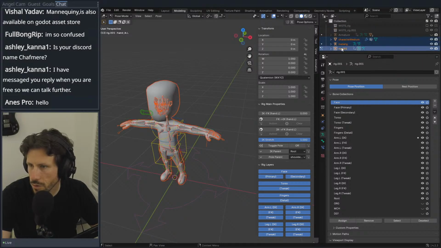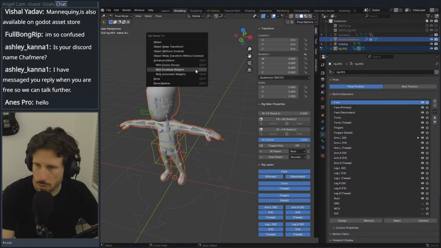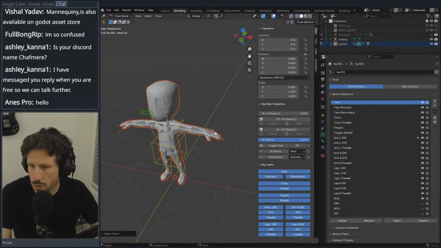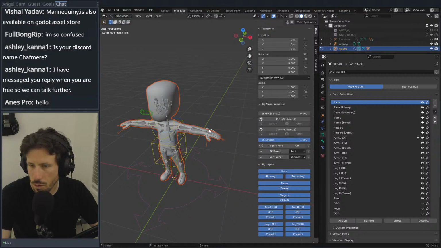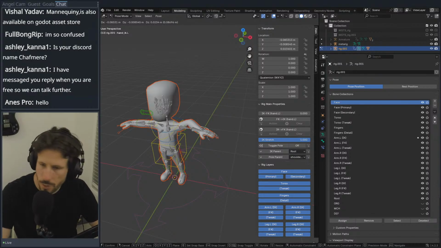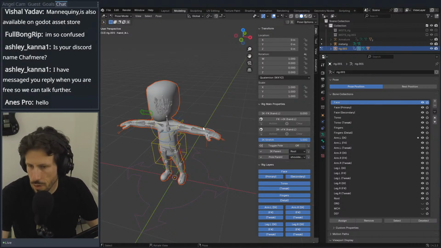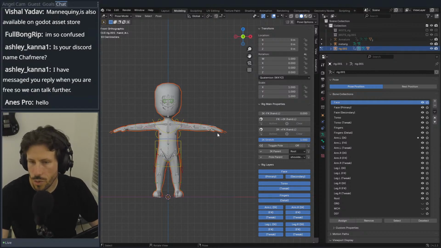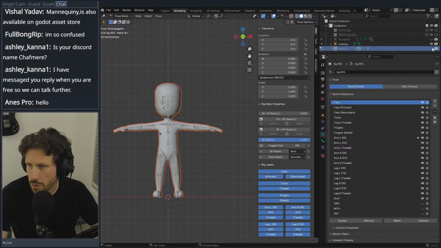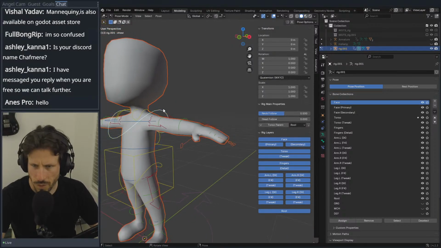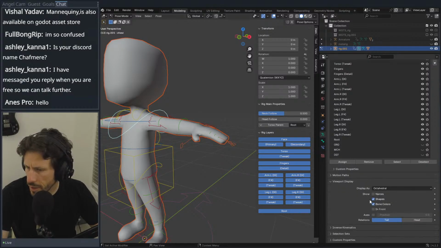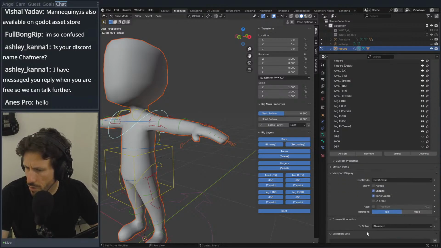Then with automatic weights. There we go. Here we go. Now we're cooking. Oh my god. Alright, so now we've done it, and we can hide this other rig, this meta rig. Okay. We're cooking.